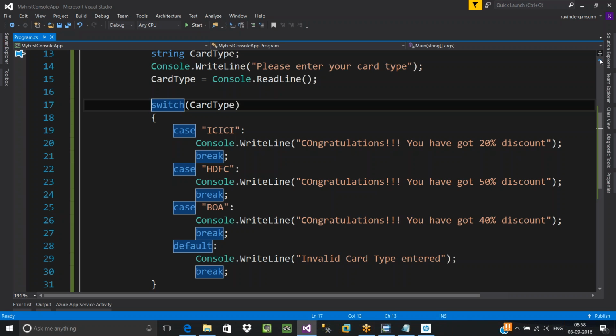Okay. These are very, very important in 90% of the real-time applications, in 100% of the real applications, in most of the places. Many logics will be implemented using the combination of these three: if else, switch, nested if. These are very, very important.